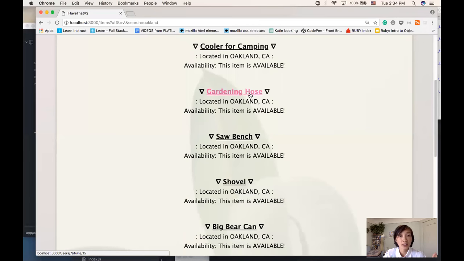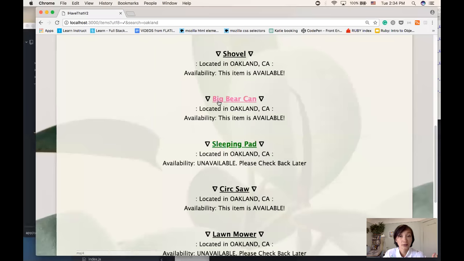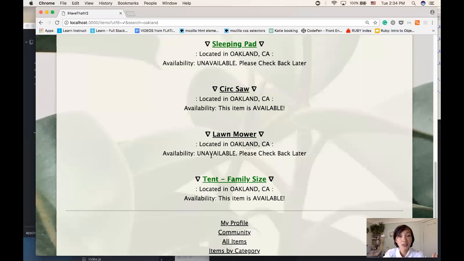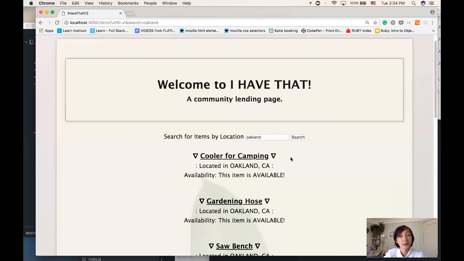And then you can see that all the items here are listed in Oakland, and it tells you if they're unavailable or if they're available. I thought maybe if I did a search, I would only want to show the available items, and I was going to filter it like that.